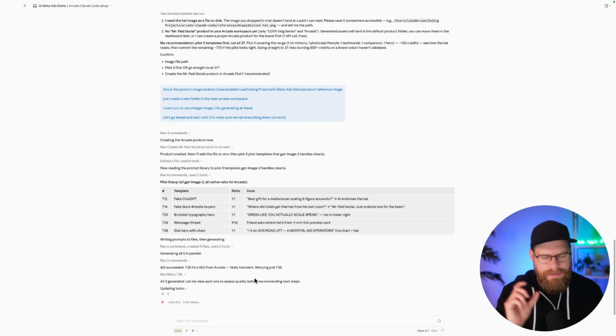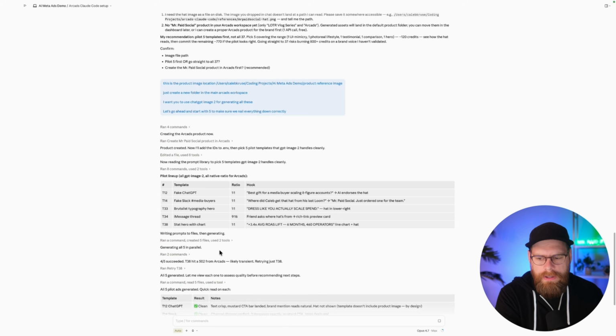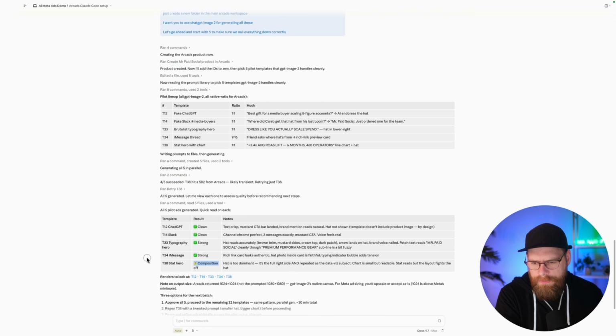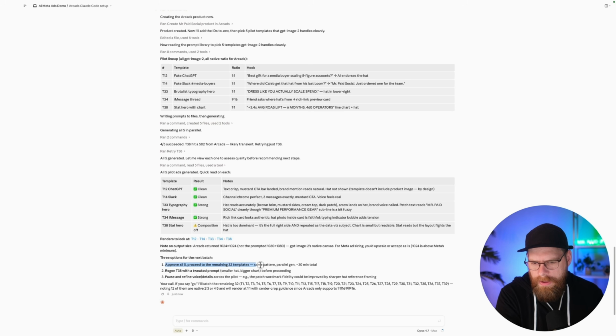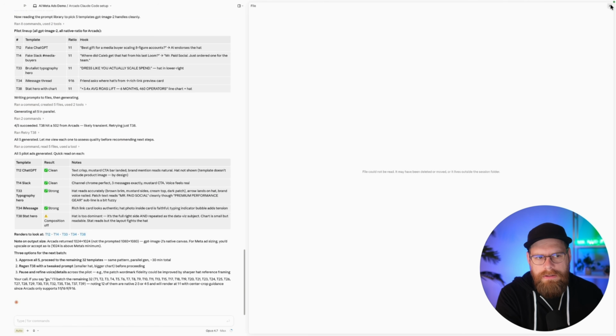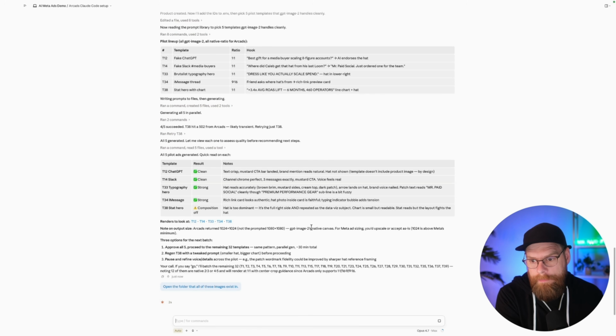But it just takes some of the mental load off of even having to think about it if you do this on 100 images, right? That's a lot to have to sift through in QA or QC or whatever. And right now it looks like one of them, it's saying the composition's off and it's giving us some options, approve all 5. Let's see if we can actually look at these. I'm going to say open the folder that all of these images exist in because we want to see them.